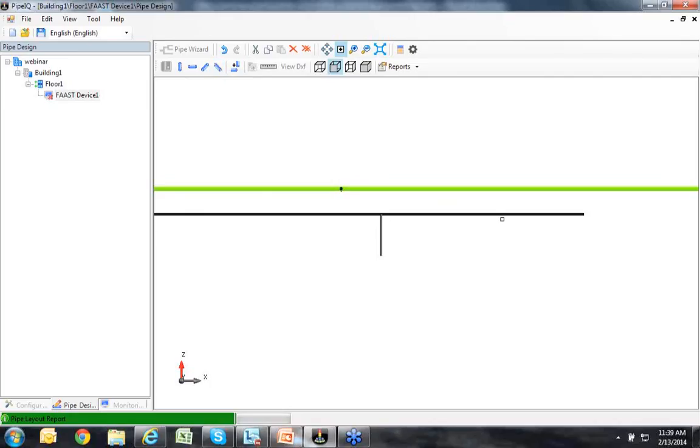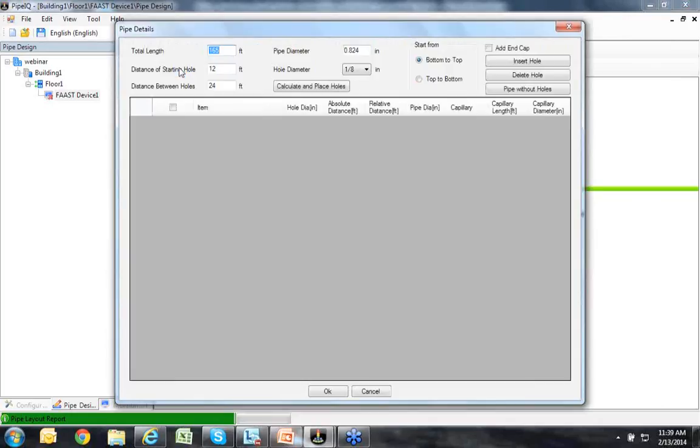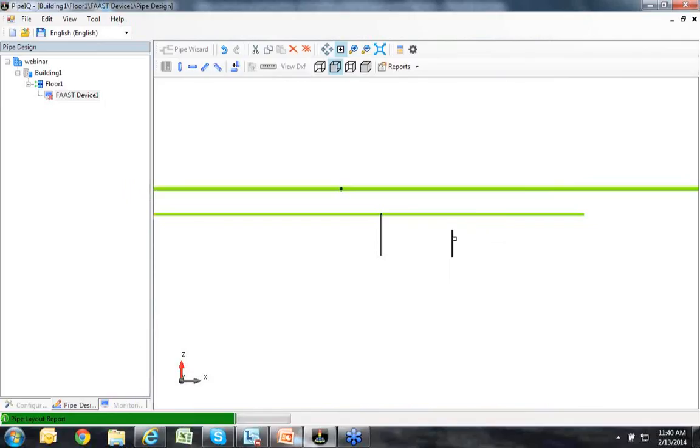Since we're already on side view, we have the pipe selected itself. We want to add a vertical pipe. And let's say the beam itself is 2 feet. We're not adding sample ports. We're not calculating holes. For the starting point, we want to go from the top to the bottom, so we want to change that. And then we want to select pipe without holes. So there's your pipe.